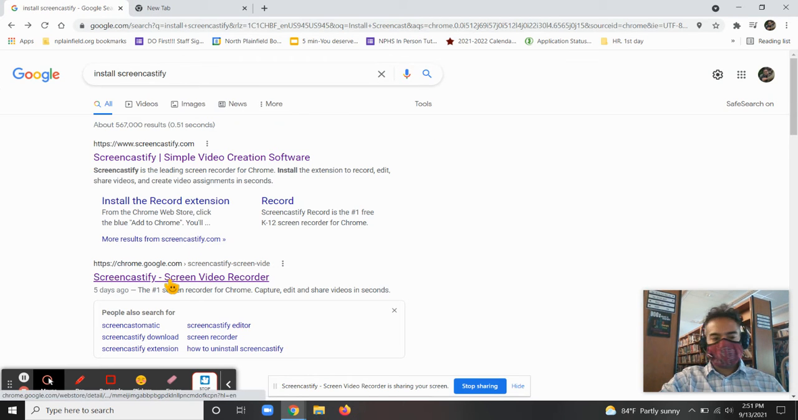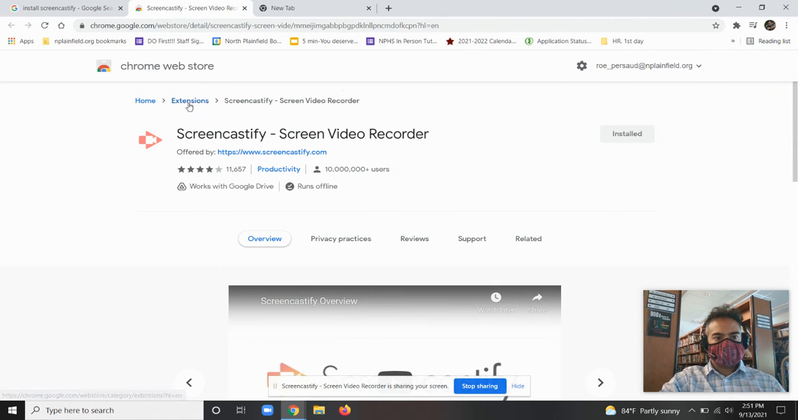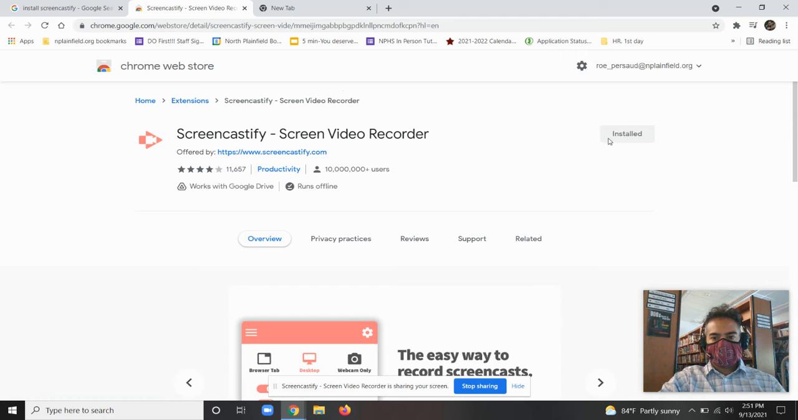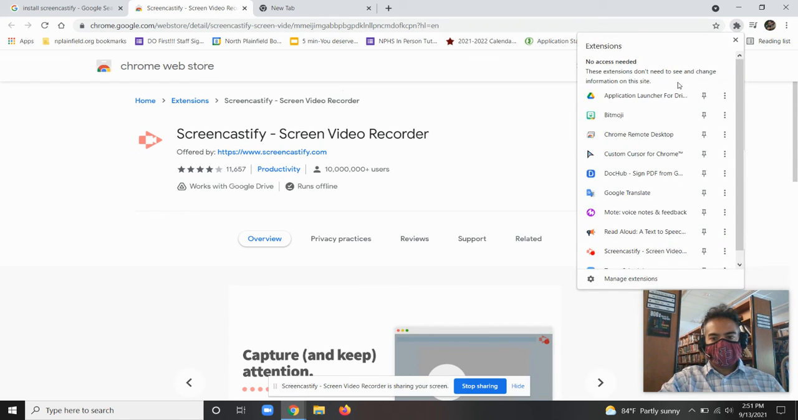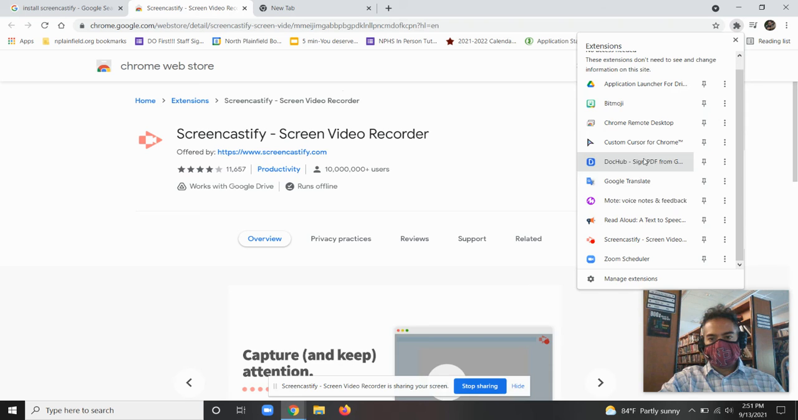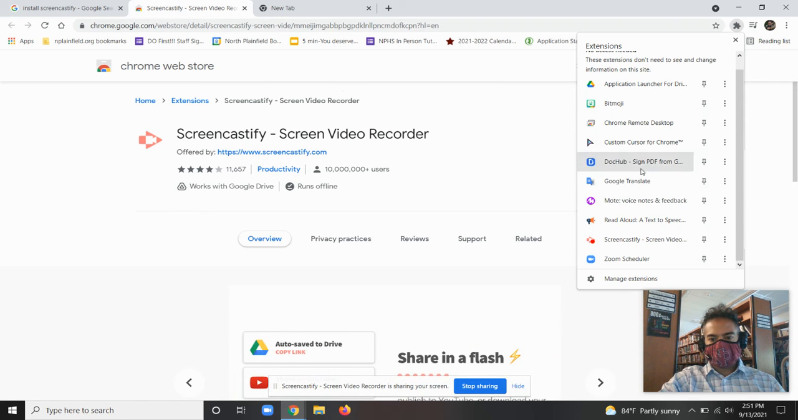The next step would be to go to Screencastify for Google Chrome, because now you're going to add the extension to make it easier to use more efficiently. Once you get the Chrome extension here, you're going to click install. Once it's installed, you'll notice that it comes up to this area here. This is where your extensions are. Anything you add to your computer like DocHub, Translate, Bitmoji, any of that stuff comes here.